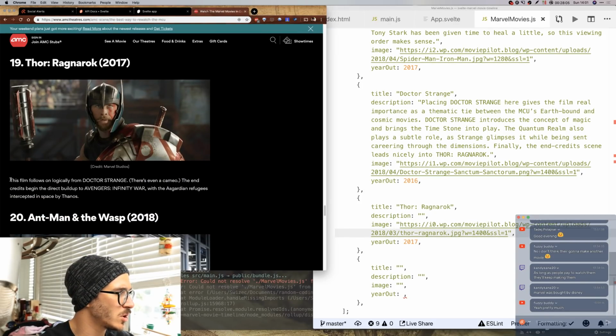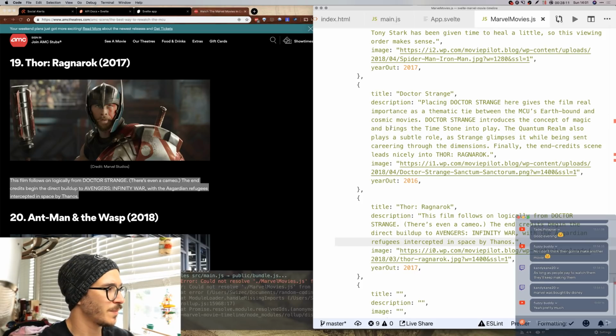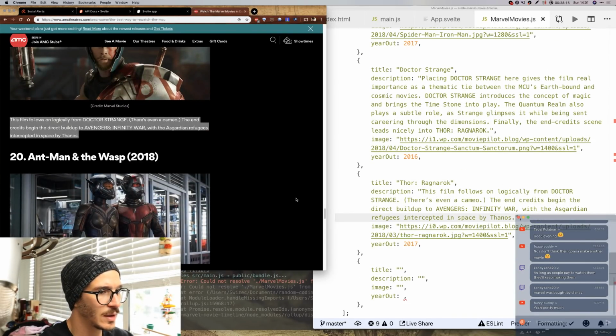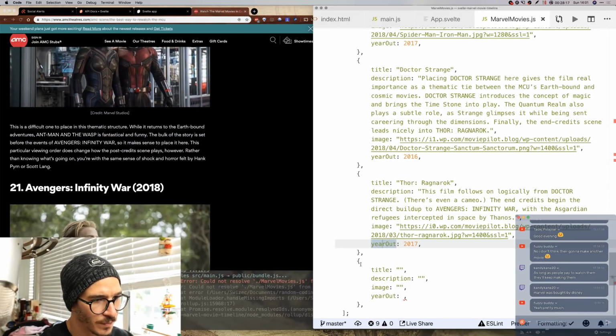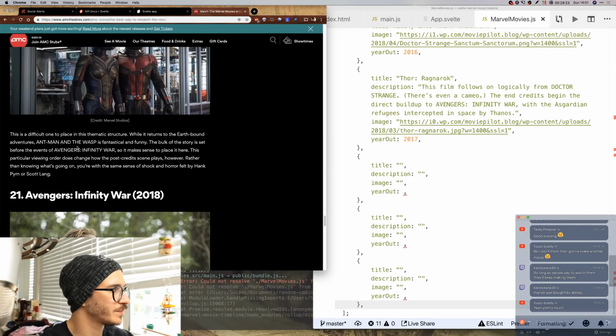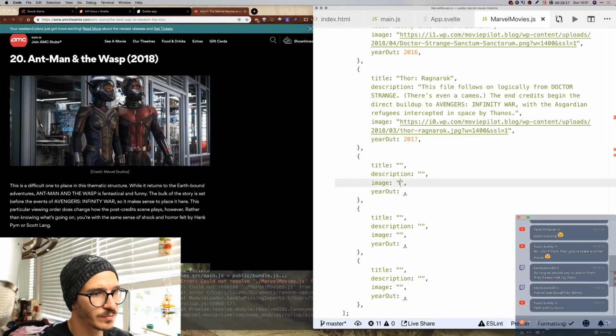Doctor Strange. Thor Ragnarok was actually a good movie, I think. Ant-Man and the Wasp. I did not see that one, and it looks like I miscounted. God damn it. Okay. Copy image address.